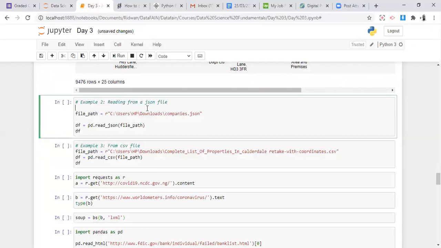All right, so in the next example, we'll see how to read from a JSON file.